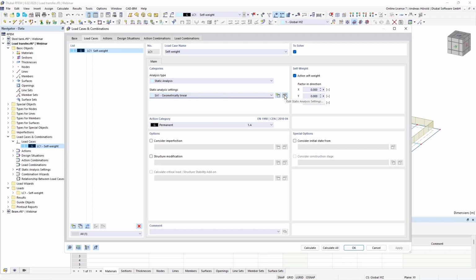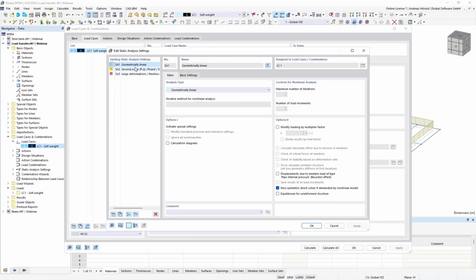How to do that? I use the right button here. So, and then I can copy that static analysis setting, and then here on the right side under options 2, I can modify the loading by multiplier factor. For example, I can use 2. You can also divide by load factor.